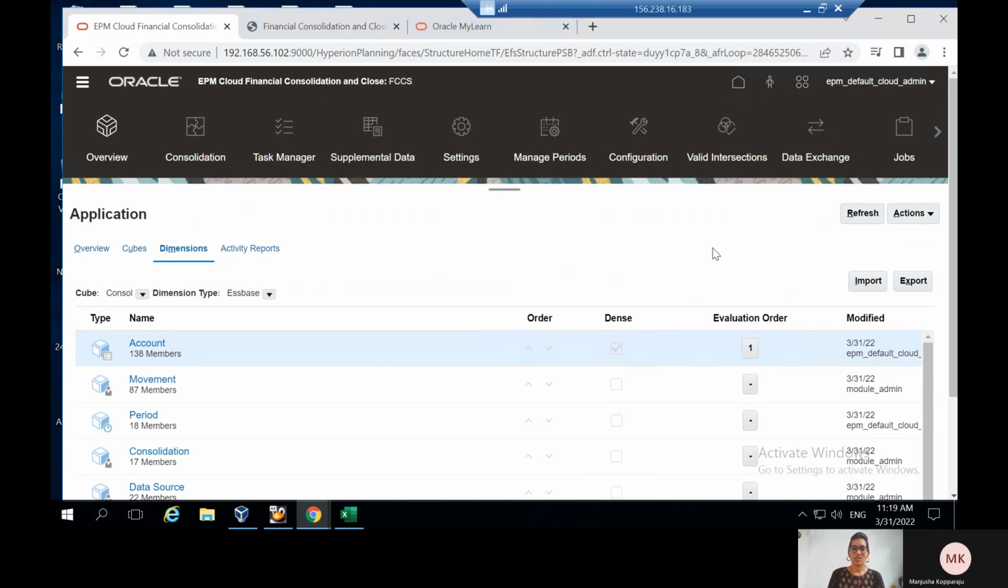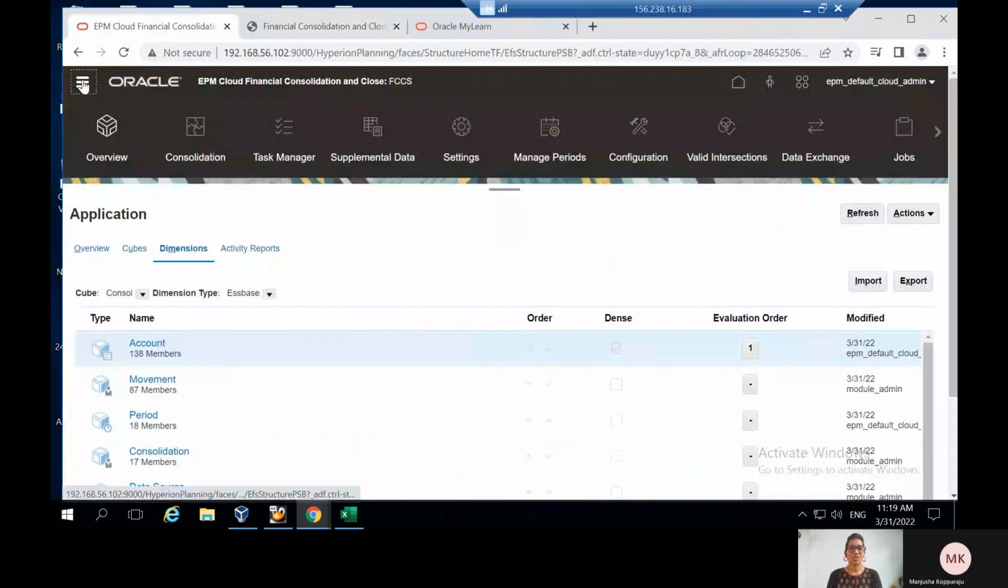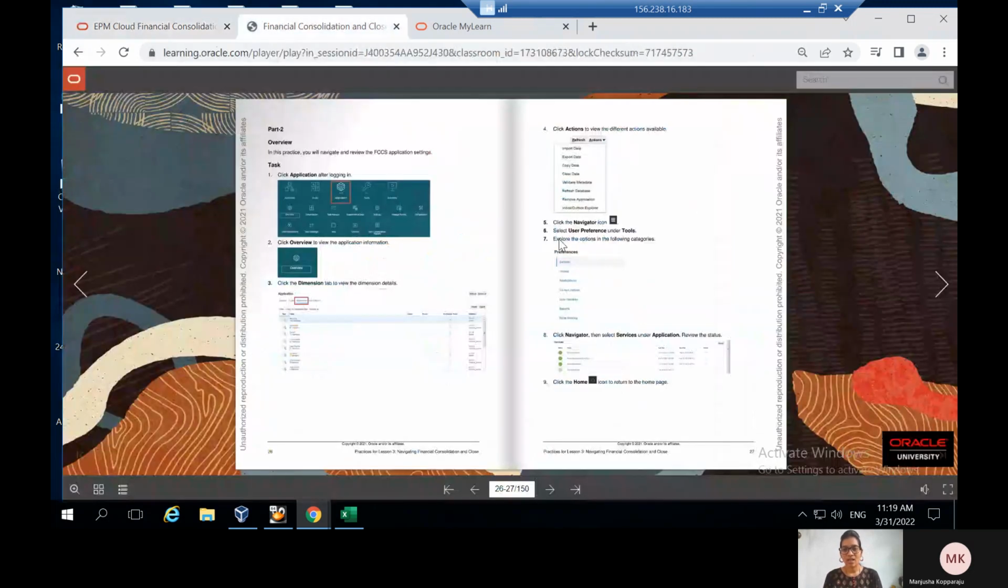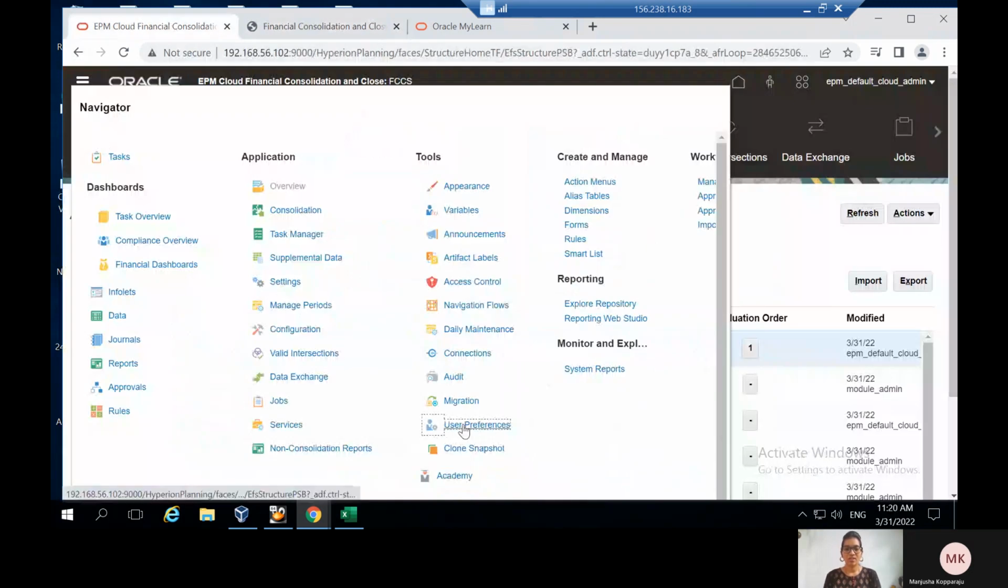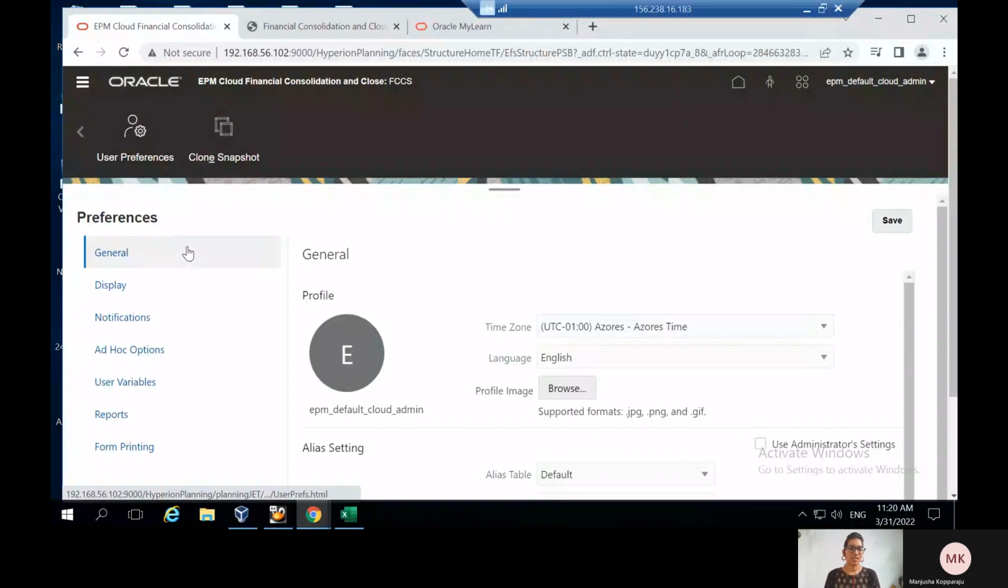This is about actions. And again, as per the activity guide, we have to click on the navigator icon. So this is the navigator icon. We have to click on this, and going back to the activity guide, select User Preferences under Tools and explore the options in the following categories. So just as per the activity guide, I'm going to select User Preferences under Tools. So this is about user preferences. If we click on this, we can see the different options.